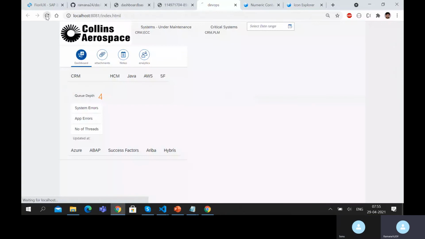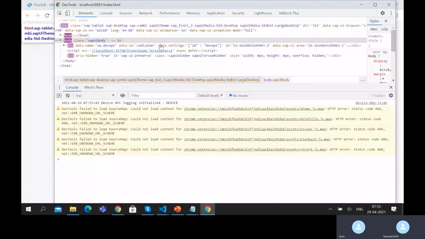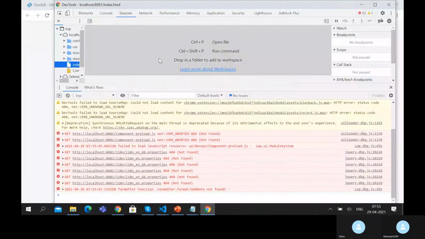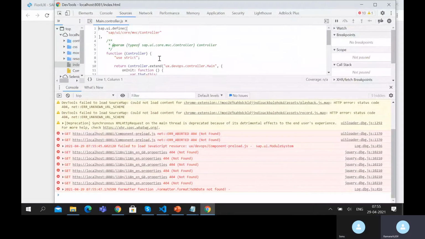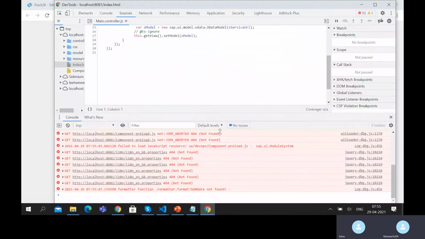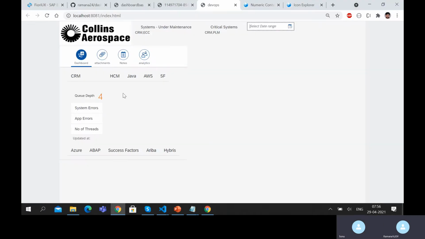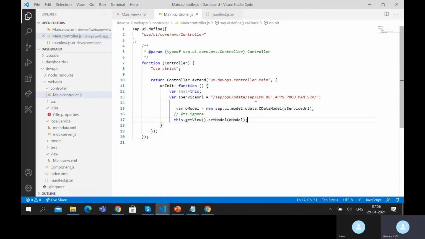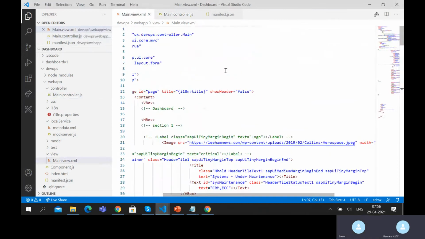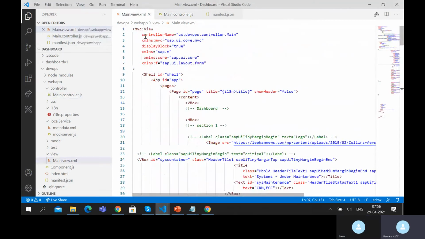I can just reload this again and open main.controller. We can always check whether we are able to load the model. Because if there is no error in the controller, only then will our view load. That is the interdependency. In the first line itself we specify the controller, so it will first load the controller logic. If there is any error there, this page will not load at all.